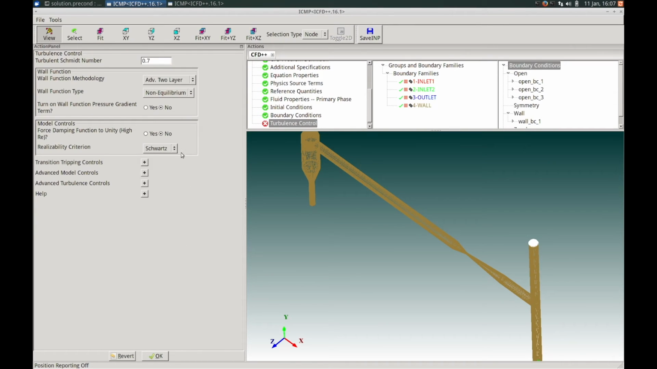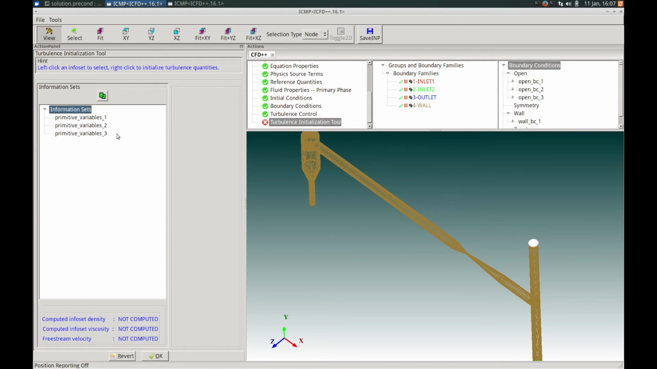This brings us to the turbulence control entry for the turbulent wall functions. At this point, the only thing we're going to change is the turbulent Schmidt number. We're going to set it to 1.0 and then click OK, which brings us to the turbulence initialization tool.